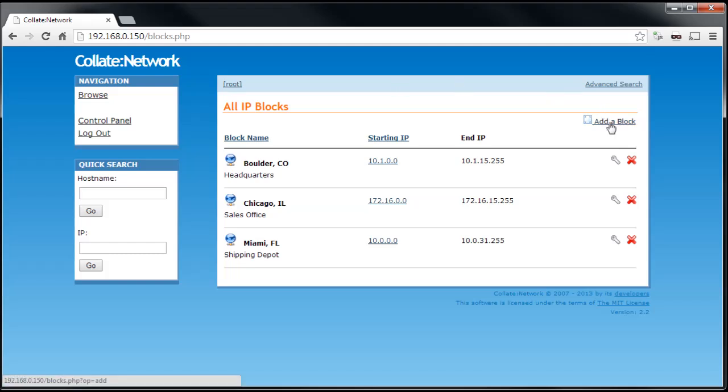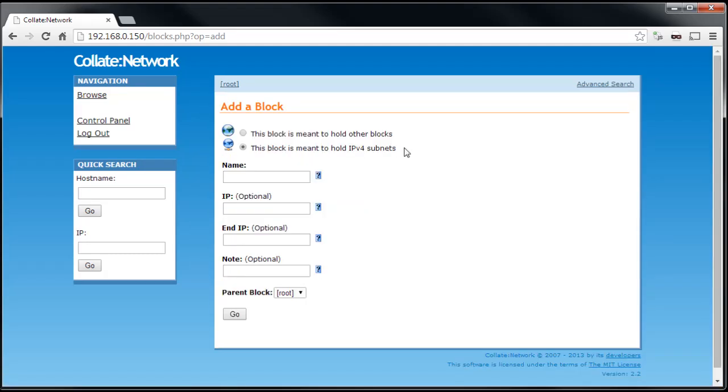So let's start by adding a new site to our network here. We'll say that we have a new sales office, Dallas, Texas. We'll give it a range of addresses, a summary that represents the location, and maybe a note.